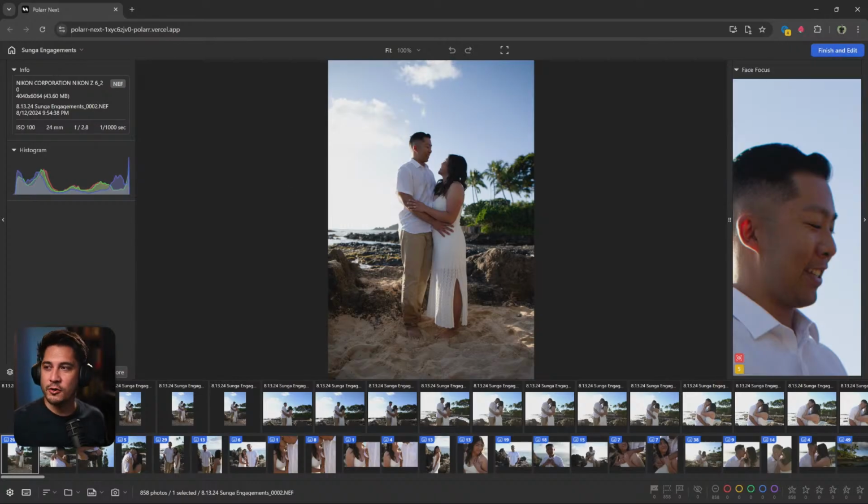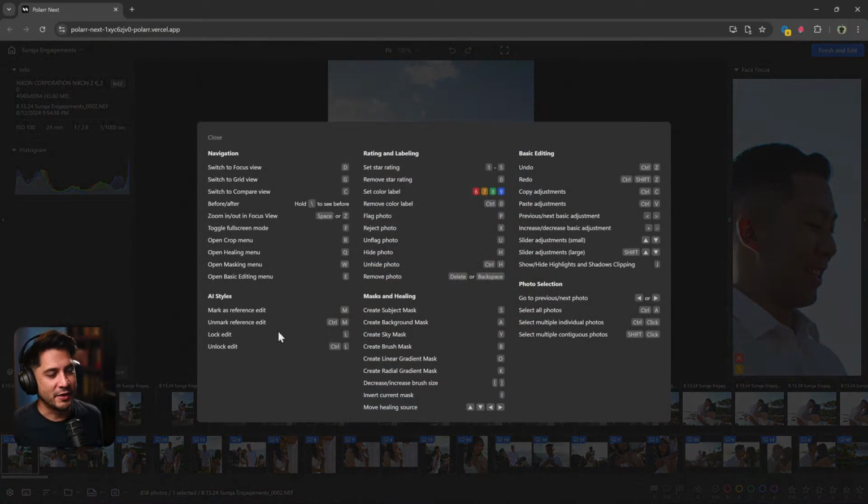So just a quick reminder as well, at the bottom left part of the screen, you can see this keyboard icon, and you're able to see all the different hotkeys and shortcuts within our program. And right here in the middle, we've got rating and labeling. So if you want to set a star rating, it's keys 1 through 5. If you want to remove a star rating, it is 0. And then we also have set color labeling. So that's 6 through 9. To remove the color label, it's Control 0.